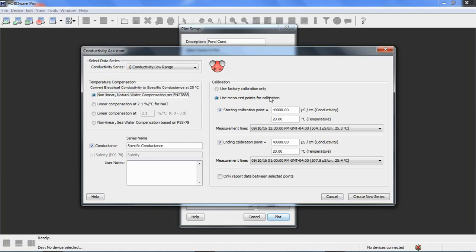Here we had that Orion 5-Star meter from Thermo Scientific that measured dissolved oxygen and conductivity. So we did do a measured calibration, a starting calibration point. We took a measurement after the logger was deployed for a while. So we know what that value is. We looked it up in our logbook, and that was 456 microsiemens per centimeter. And the temperature at that time was 25.8 degrees C.